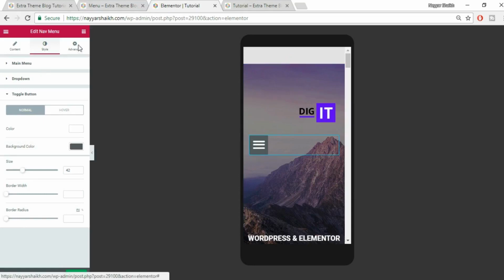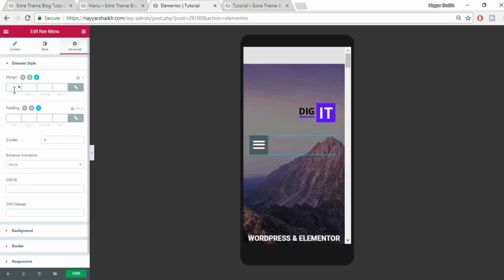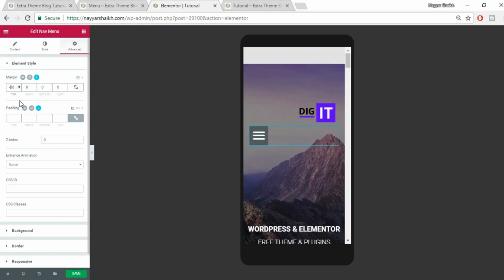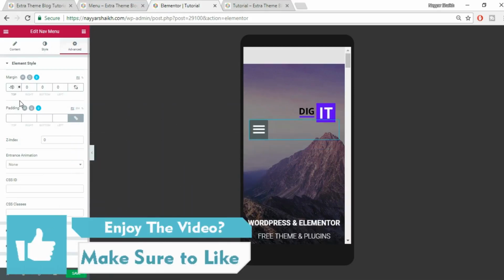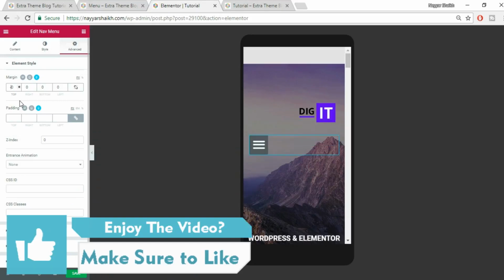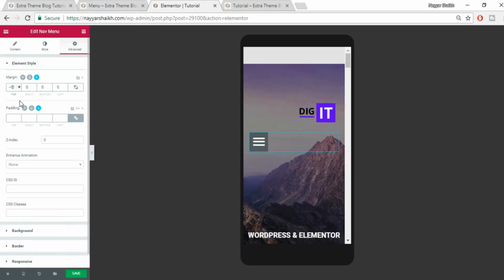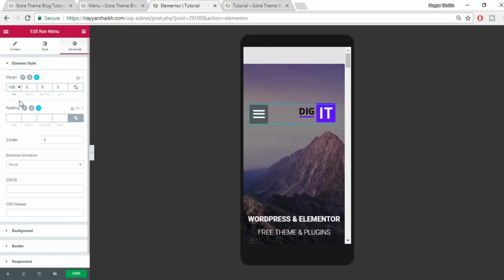So what I'll do, I'll go to advanced, I'll first delink everything. Now I'll put a top margin as 30 and before 30 I'll put a minus sign. Okay, so this brings it a little upper. Now I'll increase this to 50, so minus 50. Okay, so let me make it minus 150. So it has gone more up. I don't want that. Let's make 100.